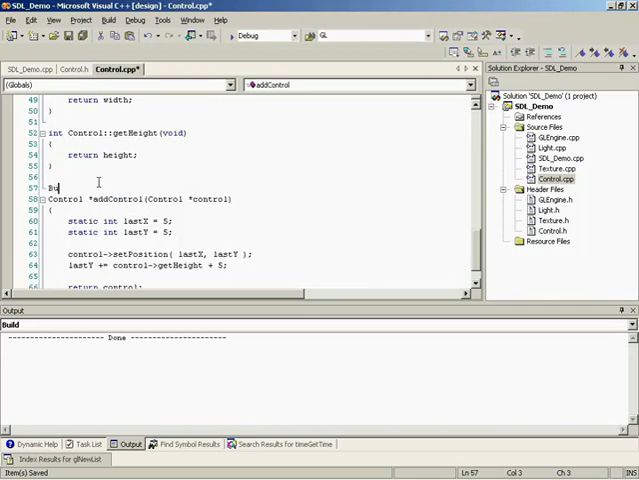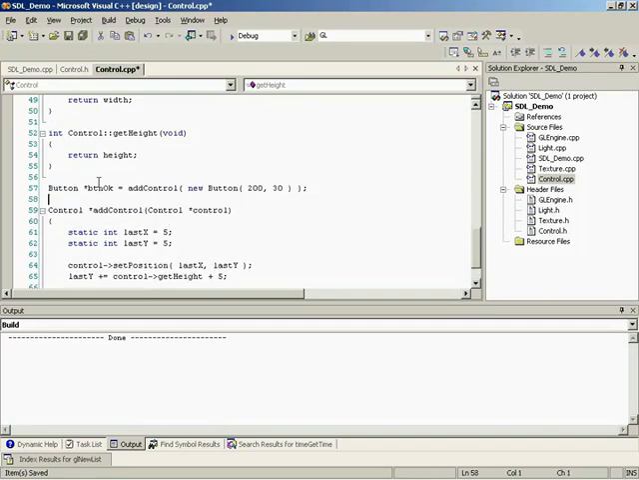Let's say we create a button, and I'll call this button OK. This is going to be equal to add control, and then I'll pass it a new button, and let's say just X and Y, the width and the height of the button, 230 or something like that. At this point, it adds the control and sets the position and returns it, so we still can store it in our own button. Okay, so that's basically how this function works.